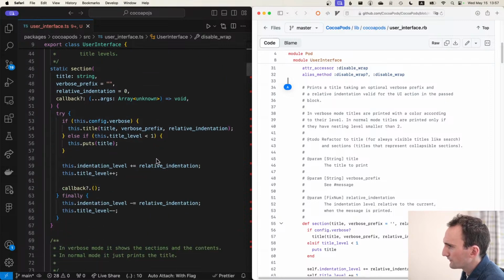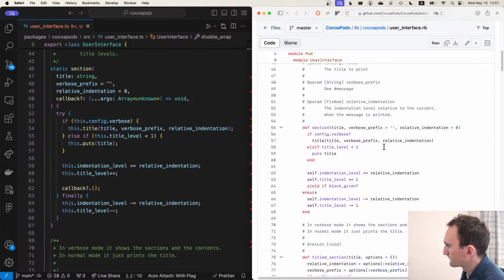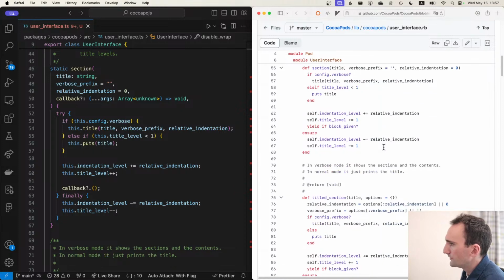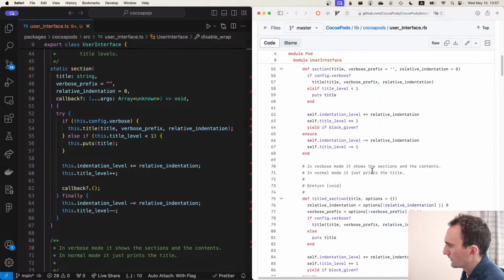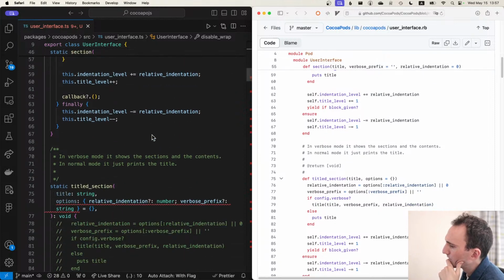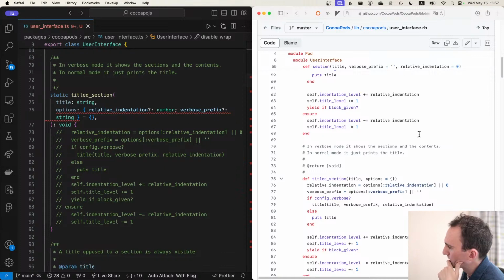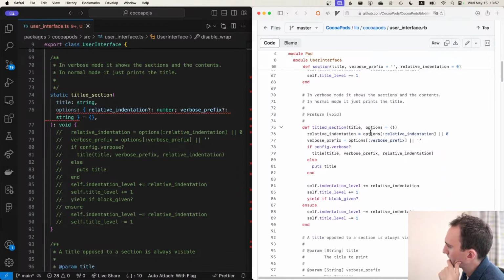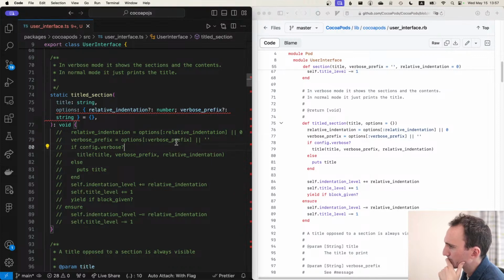And I've filled in a few of these already. So you see our section. This ensure thing was quite interesting. To me, that translates as a try block with a finally. Now, what's the next one to tackle? We've got this titled section, so let's just write that out here. Let's give it a go then.